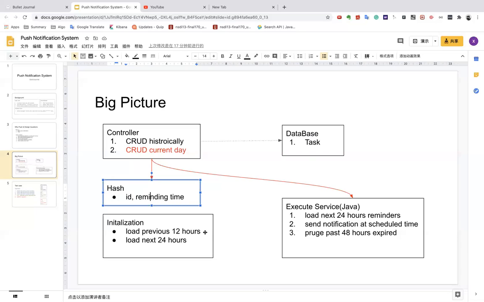All right, and for initialize, we also support that if something goes wrong and crashes, we can still load the previous 2 hours. And of course, if we initialize, we need to load the next 24 hours. And to maintain the hash table, we also do some purge for this hash table, cleaning some expired data.